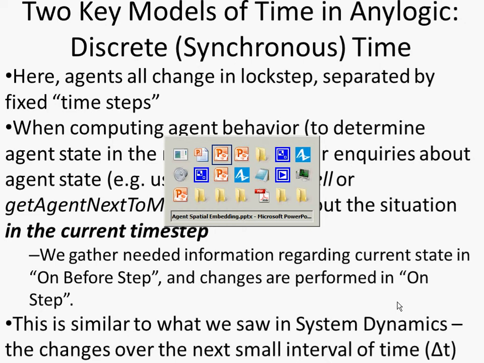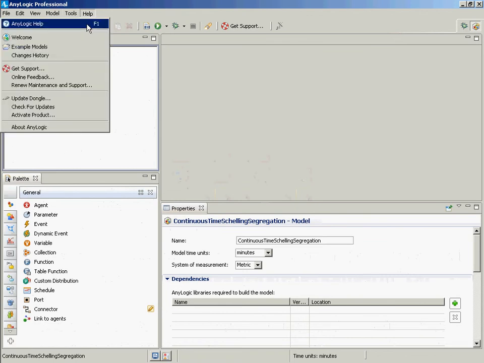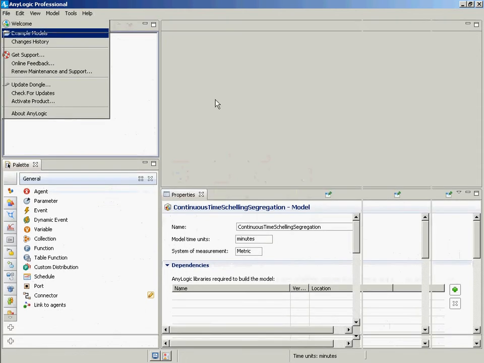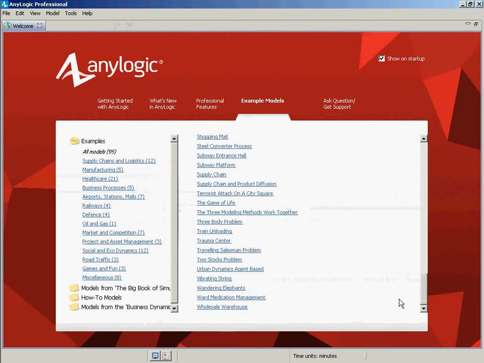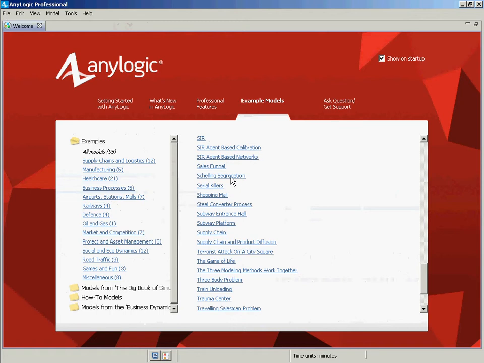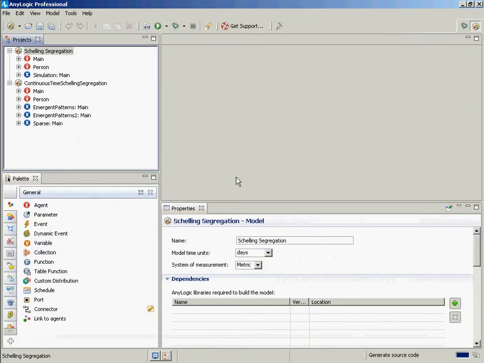To help illustrate this, I'm going to load into AnyLogic right now one of the help menus. So if you go to AnyLogic Help, and specifically to Example Models, you should come up with a splash screen. Down on the right-hand side, there's a model. I think this is shown in the default example. There's a model that says Schelling Segregation, and I'd like you to open it, okay?